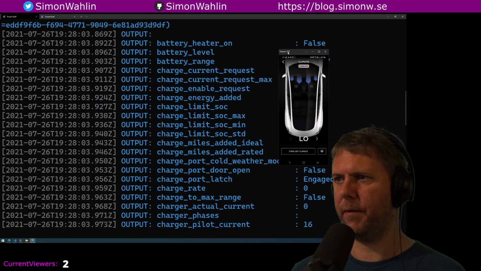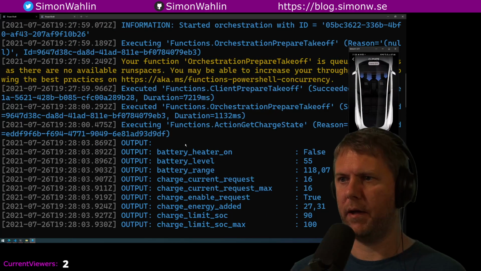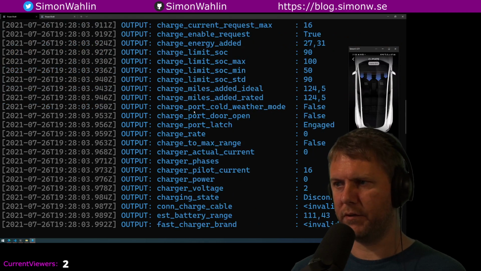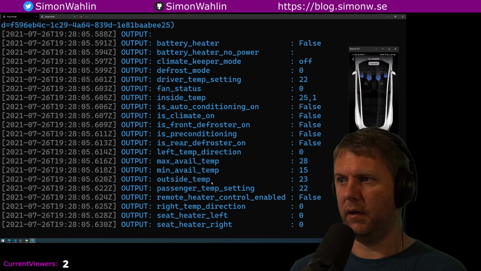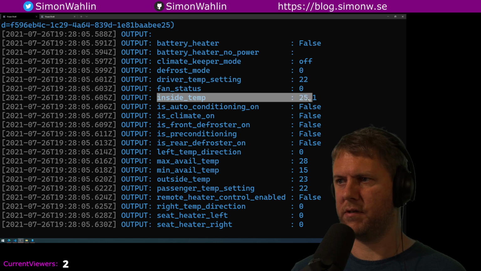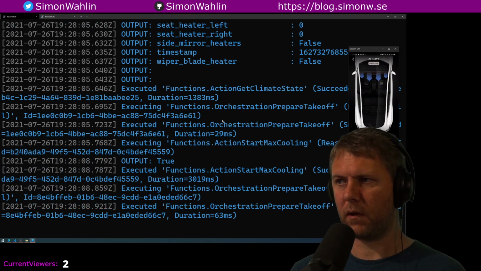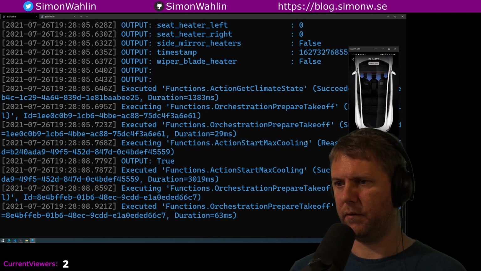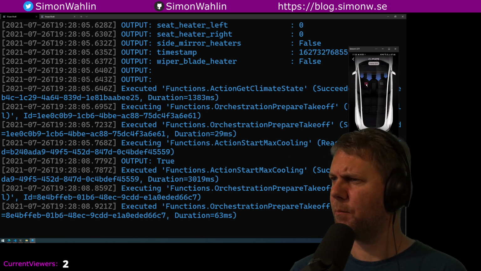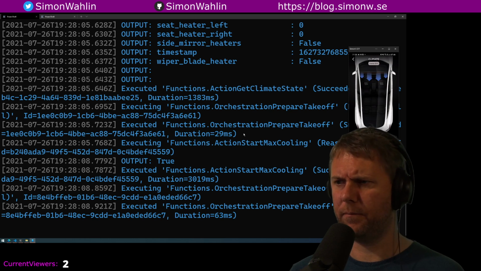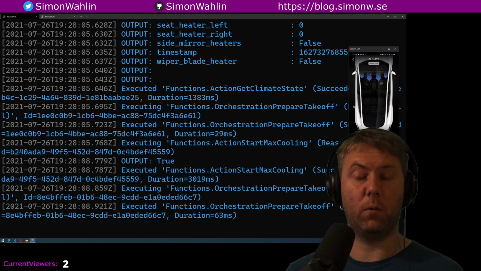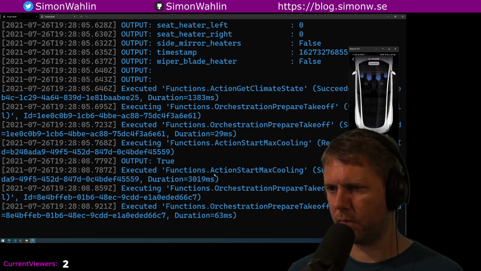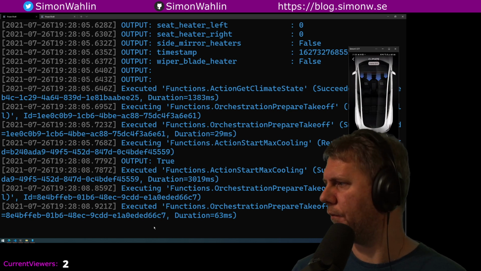So it got some status here. This is the charge state, and then it got the temperature saying the inside temperature is 25.1, and then it went down to start max cooling. So it started max cooling. Should actually bring the seat heater on, I think. No, sorry, max cool. That should not bring the seat heater on. Yeah, and then we should be in a pause.